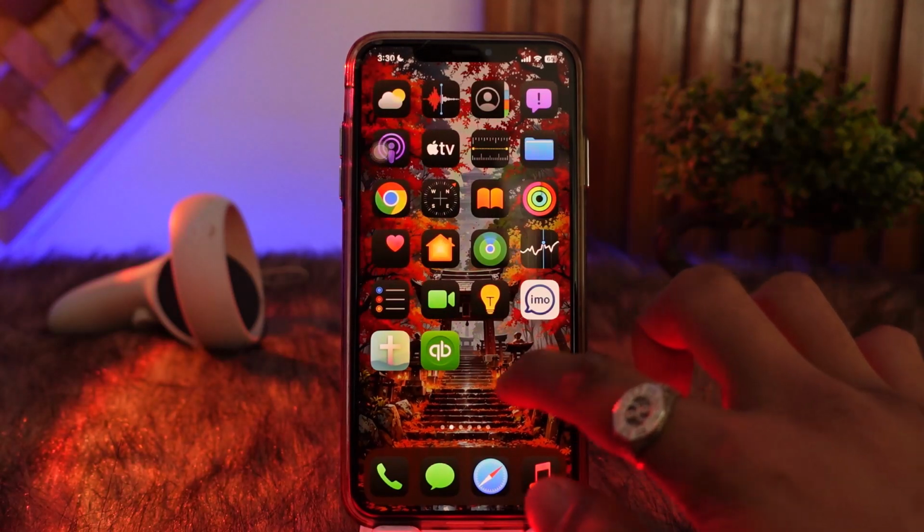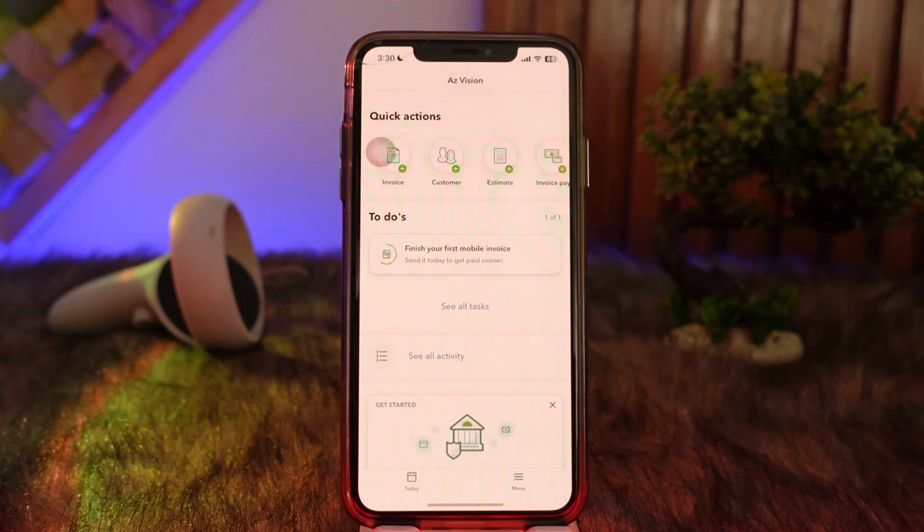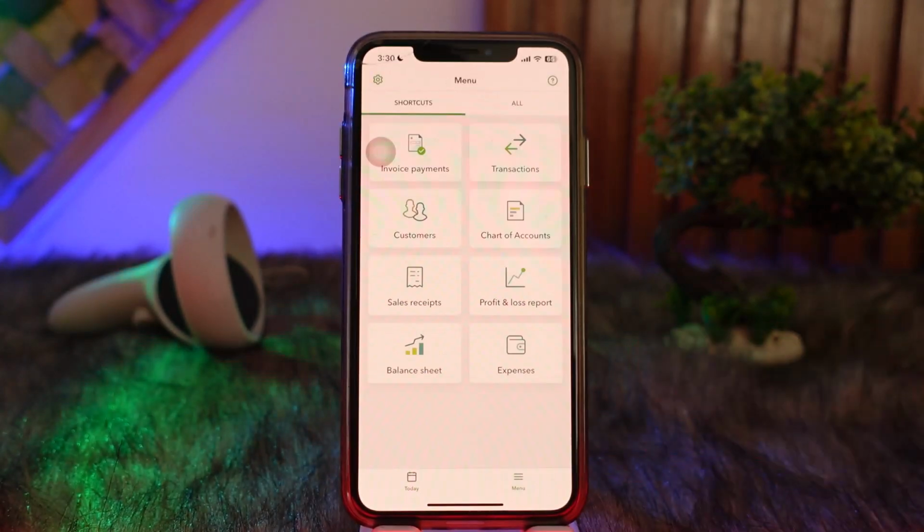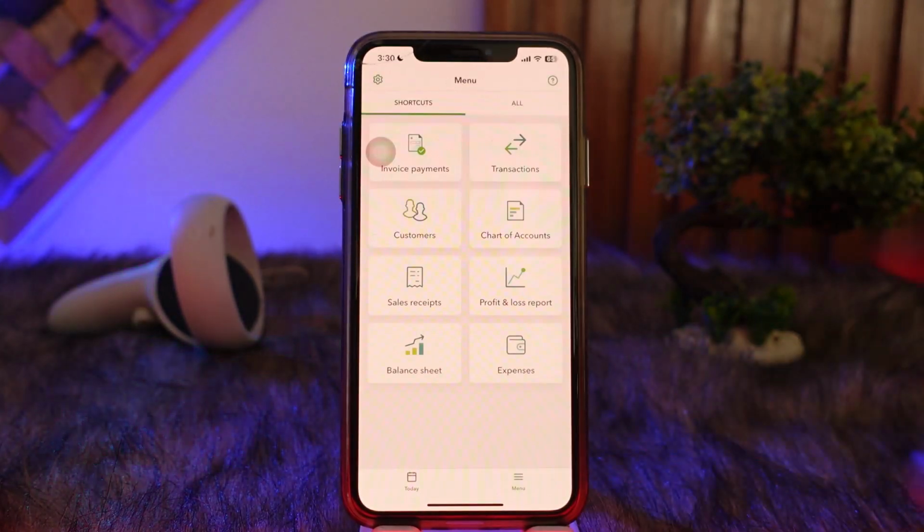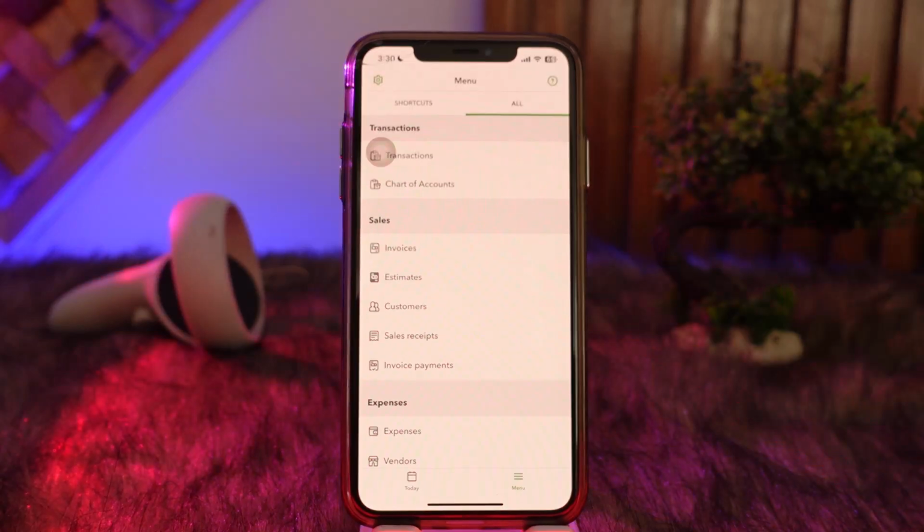So the first thing that you need to do is head over and open up the QuickBooks app, and then be sure to be logged into your account as well. Now once logged in, what you need to do is simply tap on the menu icon on the bottom right corner of the screen. Now once you are here, tap on the option that says all, and then you'll find the option that says transactions. Simply tap on that.